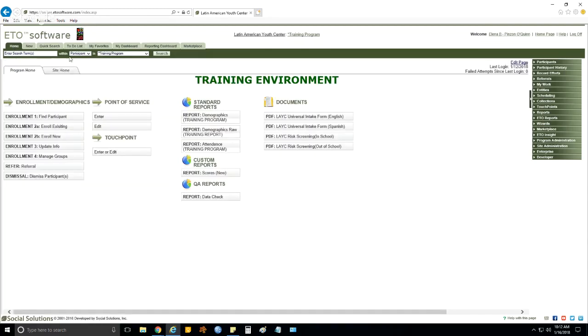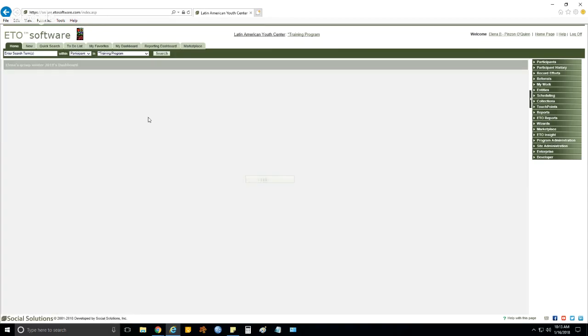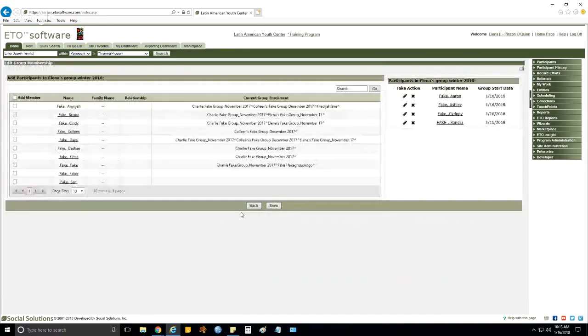You can double check that they're in your group by going back to Manage Groups, clicking on the group you want, and then you'll see that their names are there. And just as we did before, you can choose plus add to add any new members that you would like to add. So all of the youth who are not in the group will show up here in your list.